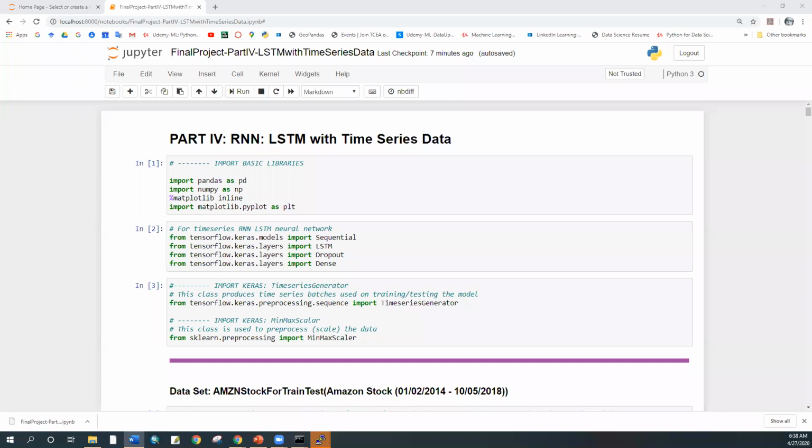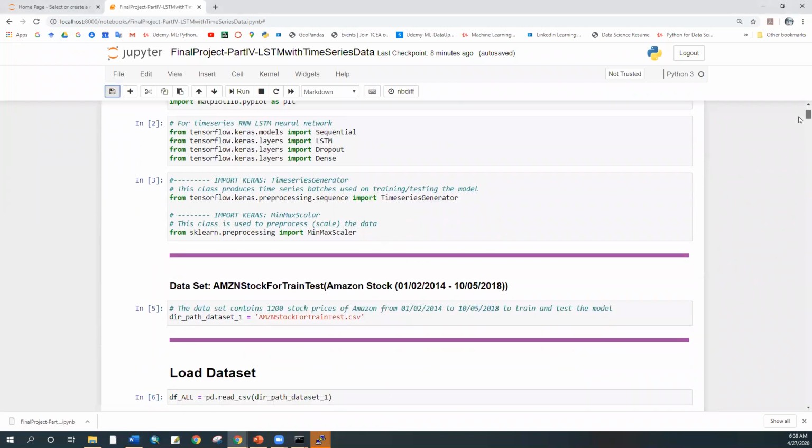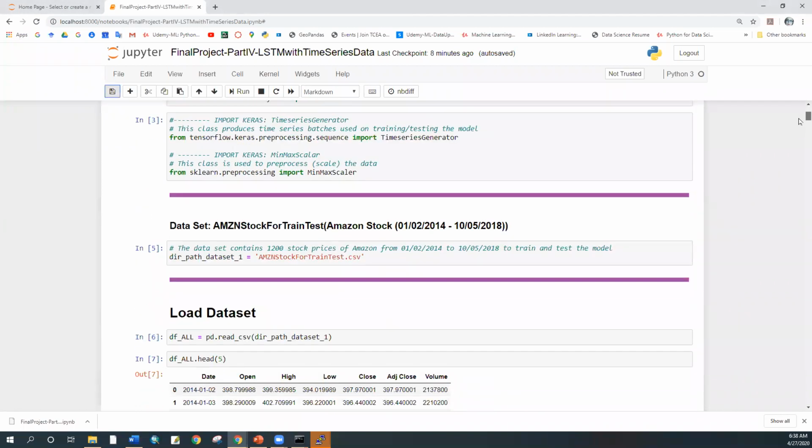Part 4, RNN LSTM with time series data. In this part, I have built, trained, and tested an LSTM neural network on the Amazon stock dataset with Keras. First, I imported Python libraries. I used a time series dataset that contains 1,200 stock prices of Amazon from January 2014 to October 2018 to train and test the model.